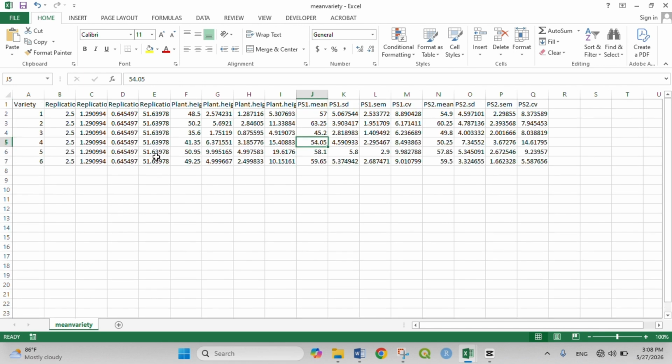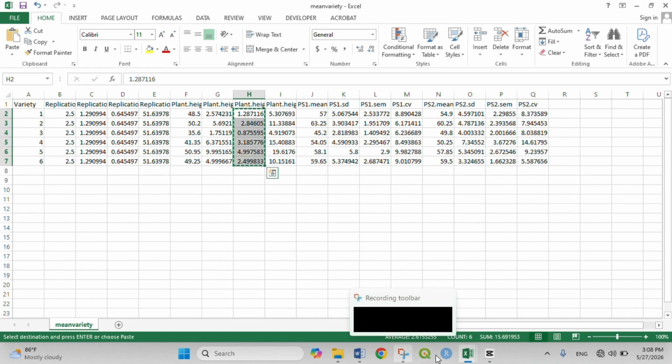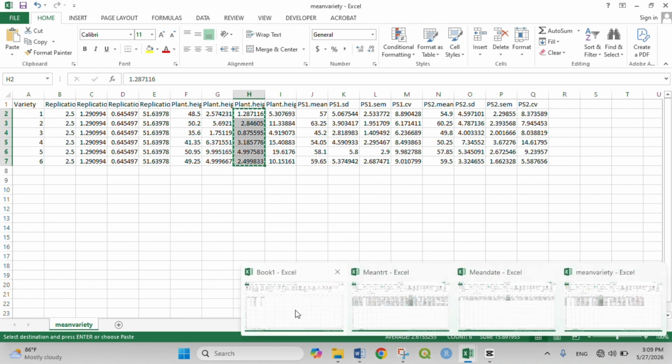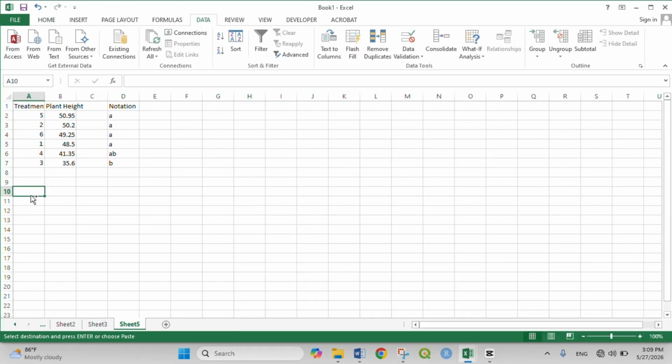Here you can see the average, standard deviation, standard error of mean and CV value. Among that, you just have to copy the SEM value from here. So I'm pasting it here. Before that, what you have to keep in mind is you have to sort these treatments either in smallest to largest form or largest to smallest form, so that you can make your table uniform.